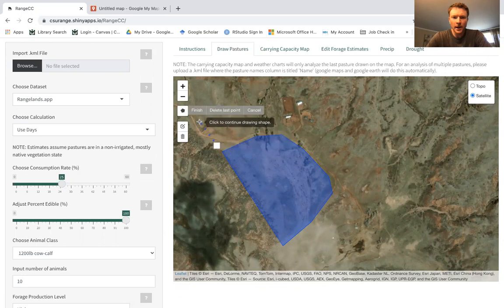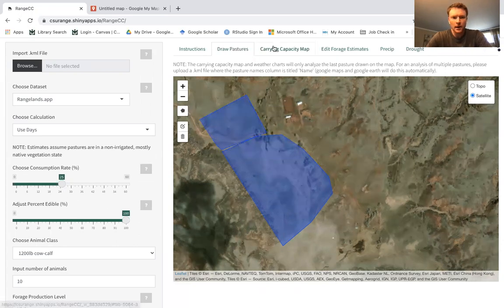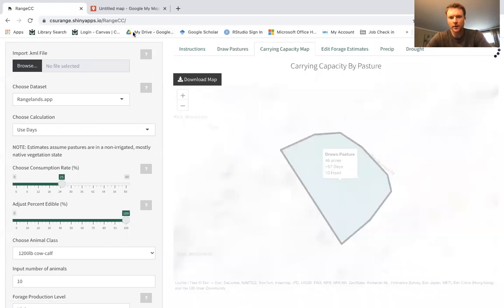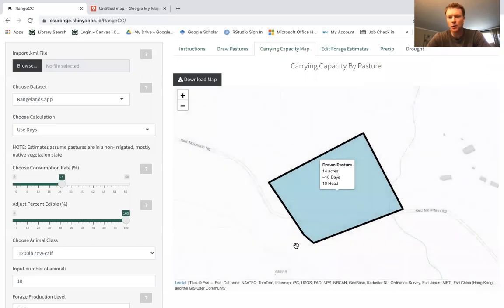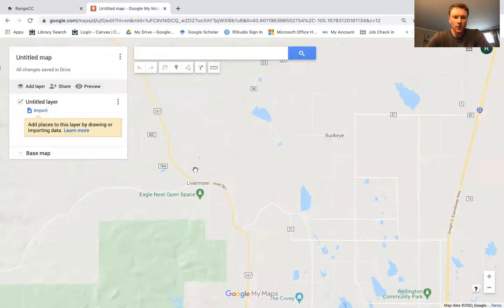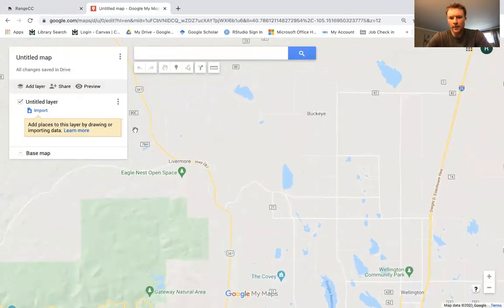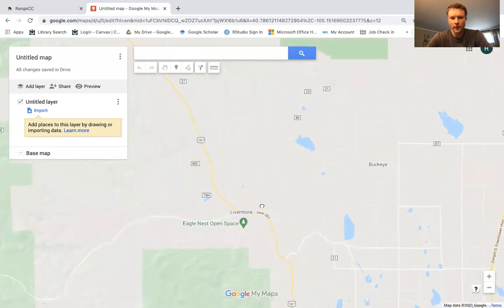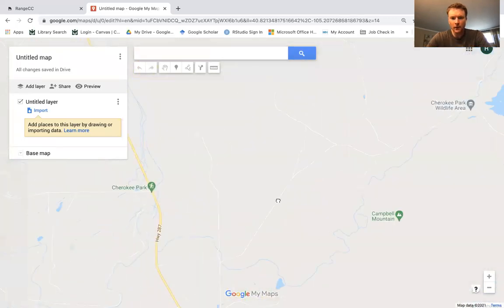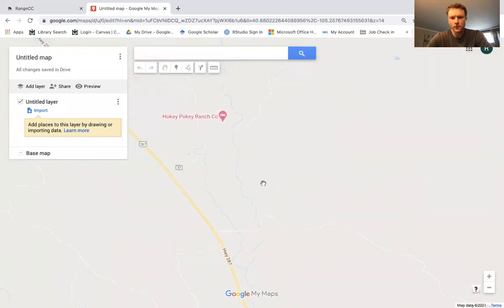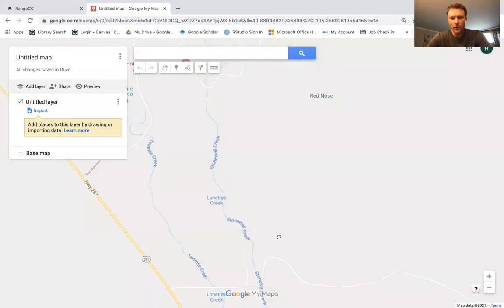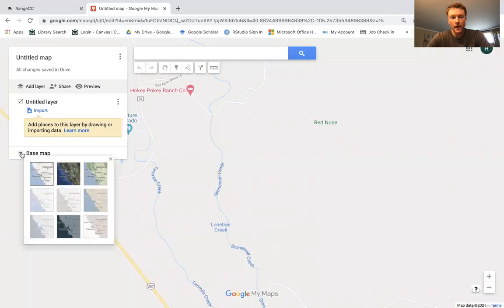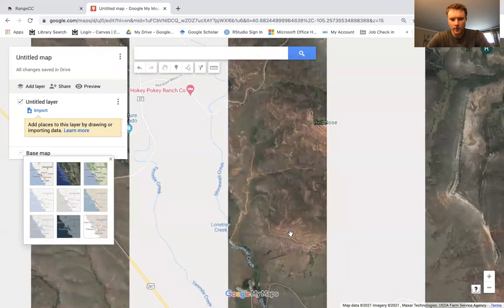So if I want to draw another pasture, say right here, and load that, what we'll see reflected in the carrying capacity map when that finishes is just that new drawn pasture. It's not going to have both of them in there. But what we can do through Google Maps is actually put in a true set of pastures where we have multiple different pastures. So I'm going to get this.